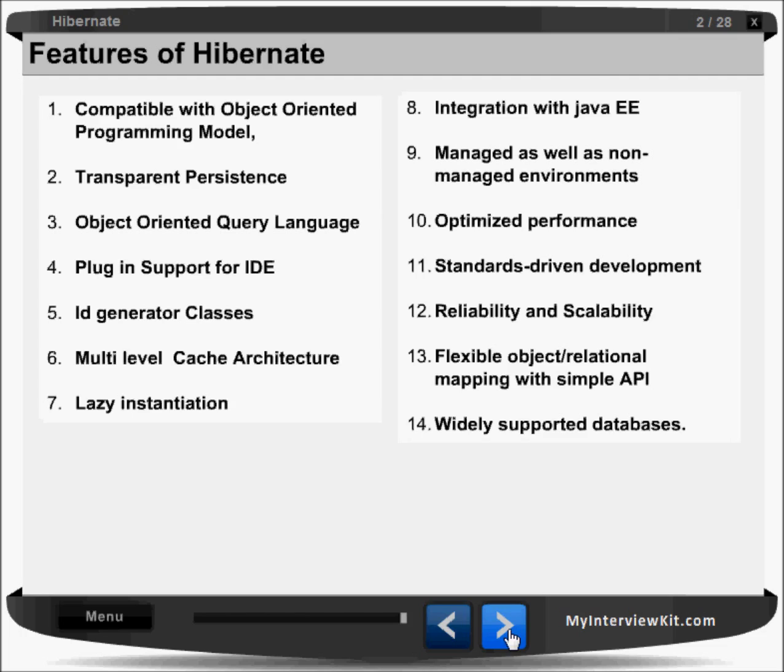And next we have to see standards-driven development. It uses the standard development methodology by interacting with almost all popular frameworks or architectures. So it can interact with other frameworks. Let us say you want to integrate with Struts, or you want to integrate with Spring, you can do that. It can be used with a standalone Java application as well as a Java EE application, as I said earlier.